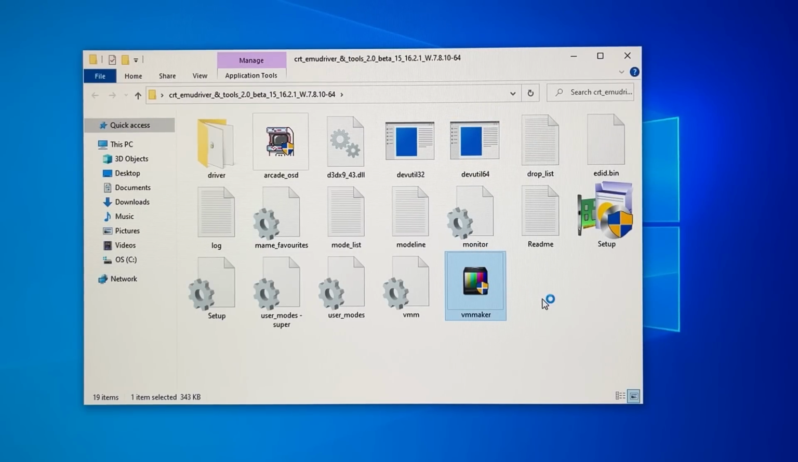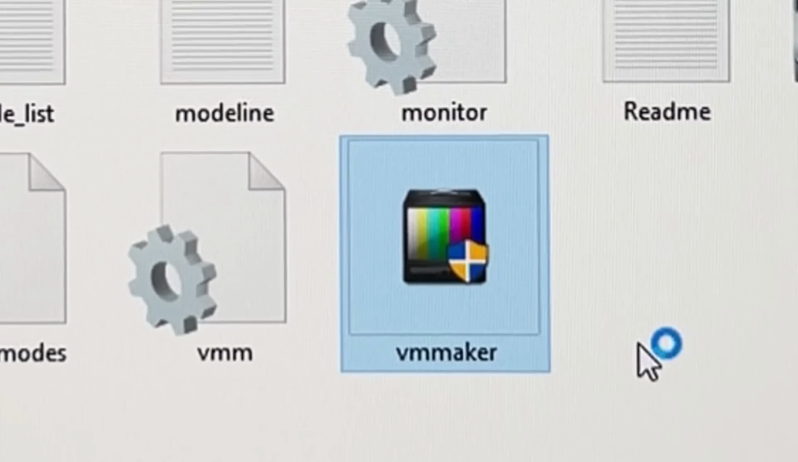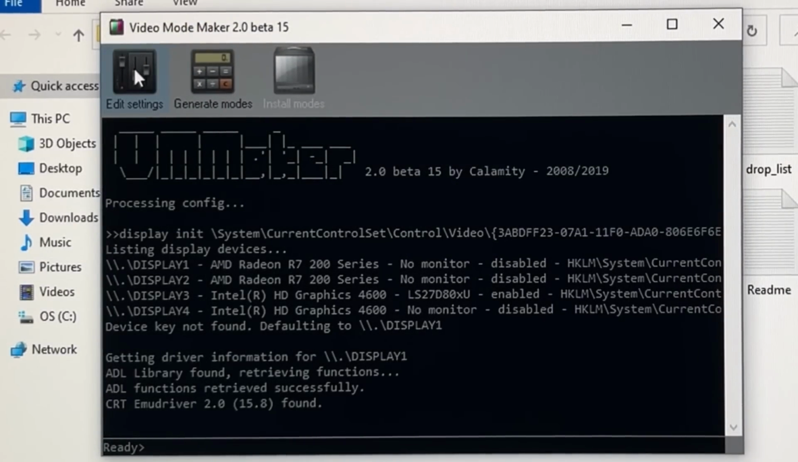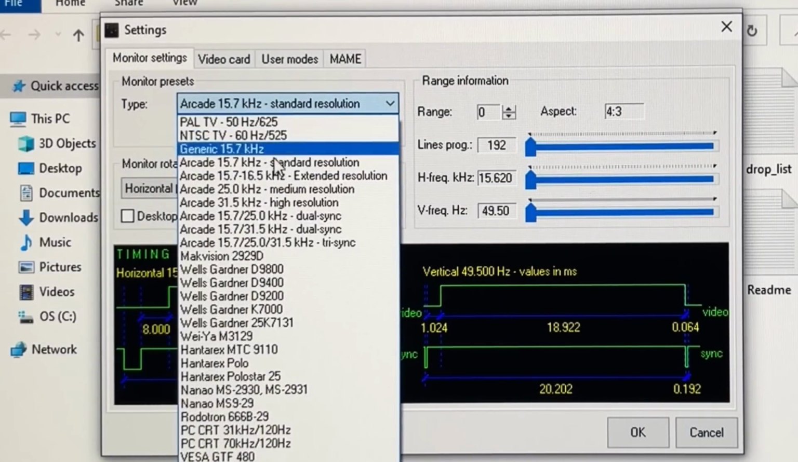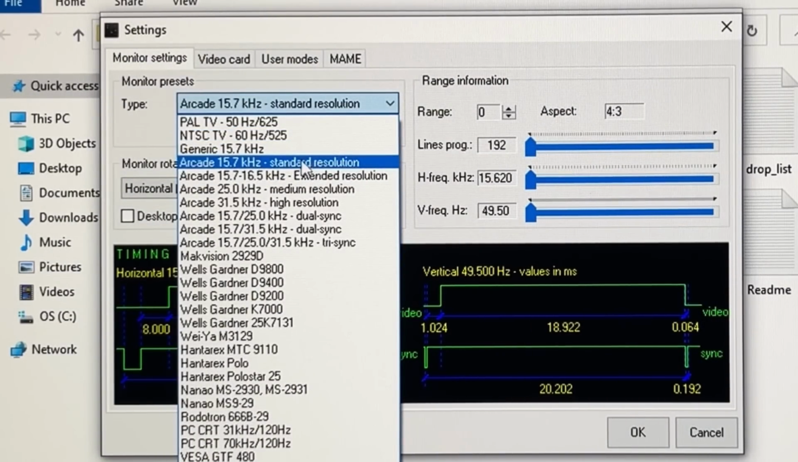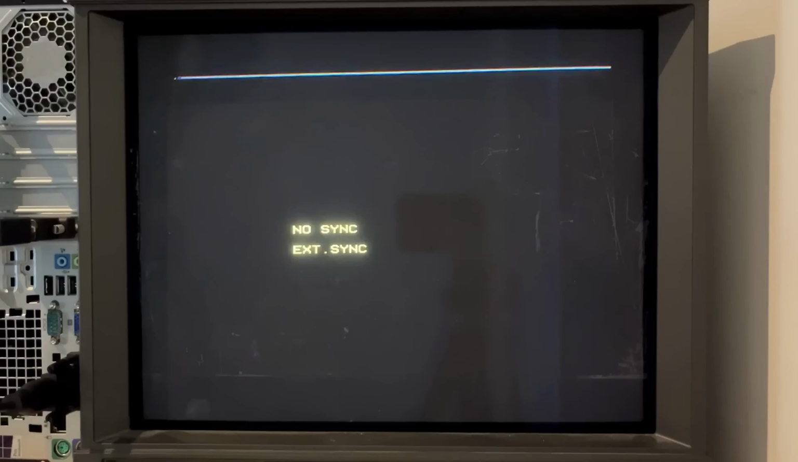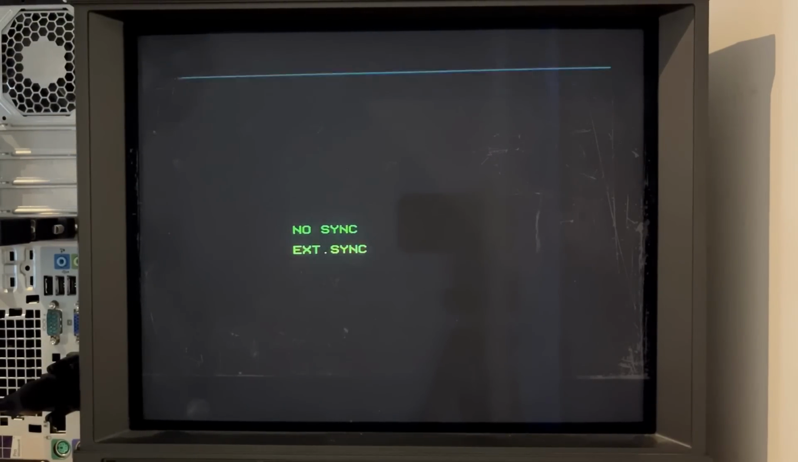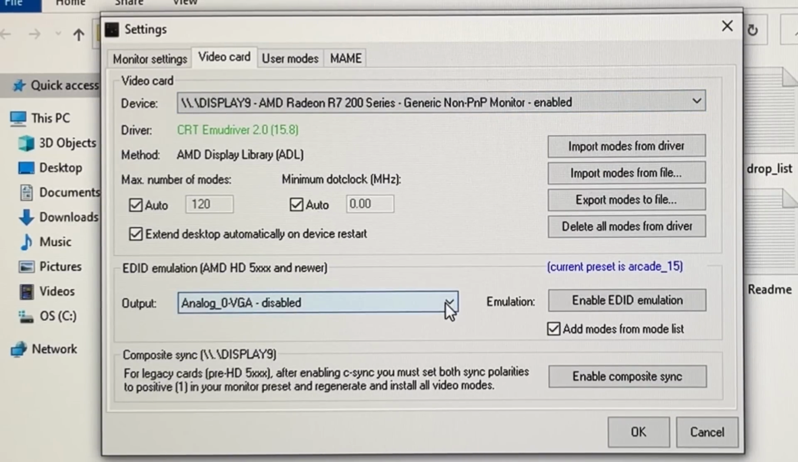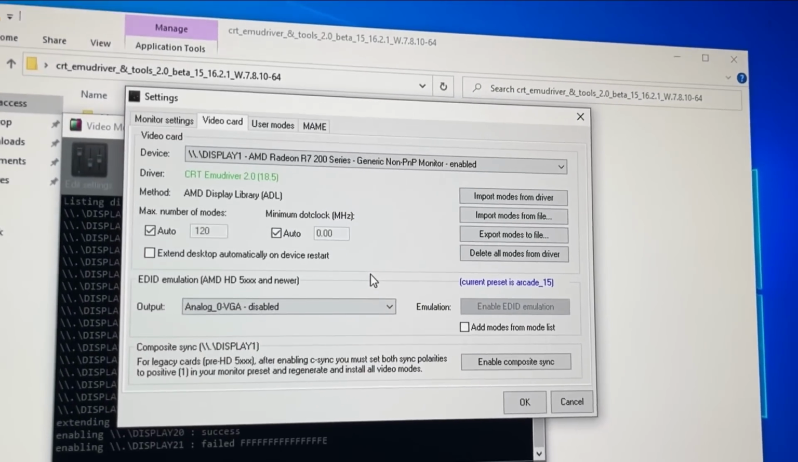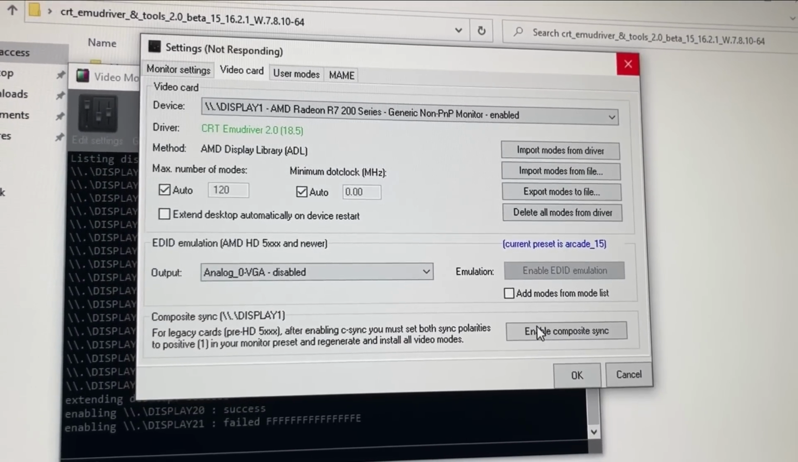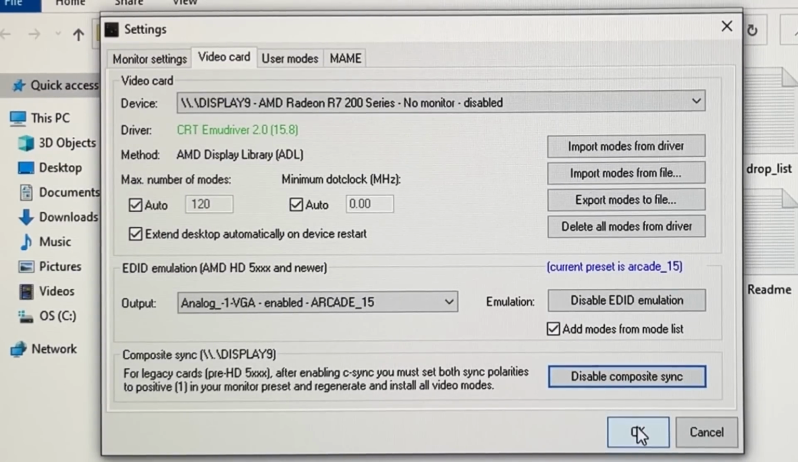Next, the mode lines need to be installed through VMmaker. In Edit Settings, I changed the base monitor preset to Arcade 15.7 kHz. Before proceeding with the video card settings, I had to connect the DVI output to my CRT, which made my display a selectable option, and chose the analog VGA output. After pressing Enable EDID Emulator, I had a 480i signal on my CRT via RGB-HV, and for RGBS, just click on the box below to enable Composite Sync.